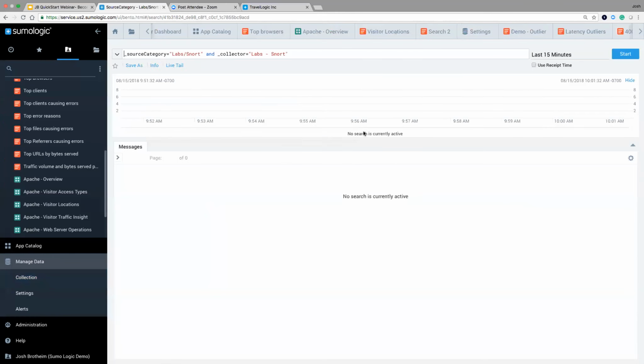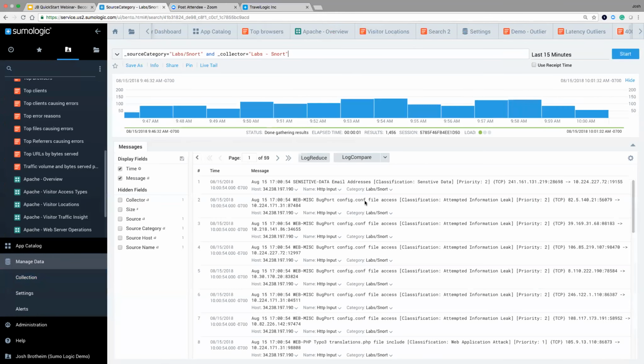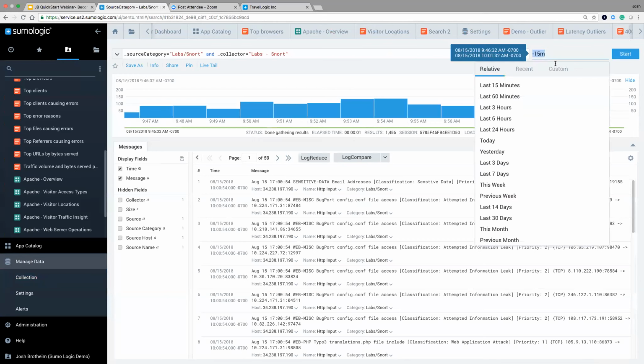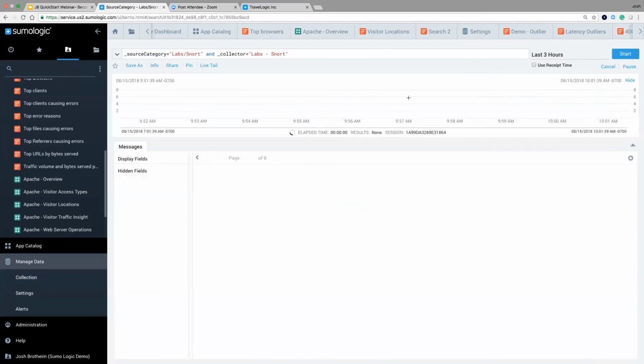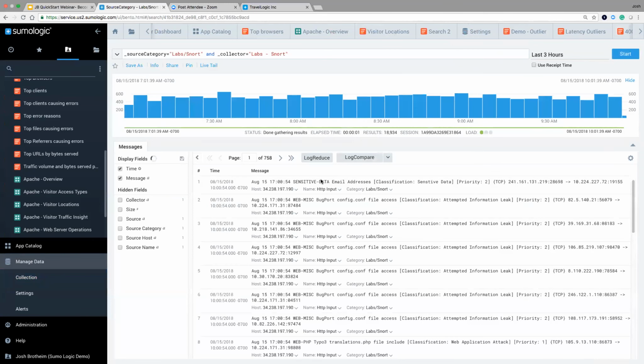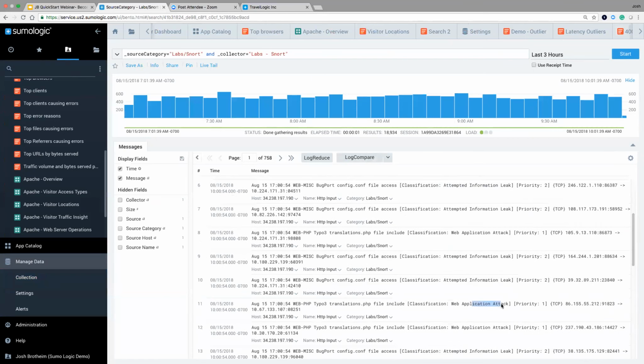So I'm going to go ahead and open this in a log search. And so what I have with this snort data, let me expand this query out just a little bit more to get some more data in here, is what we're seeing here is, as mentioned, security data. And this is showing us information about different things, classification of events. So we see here sensitive data, attempted information leak, web app attack, so on and so forth.